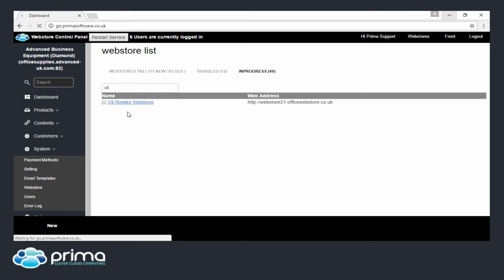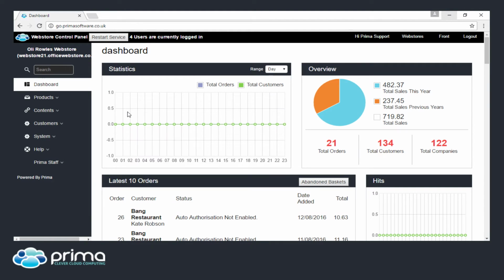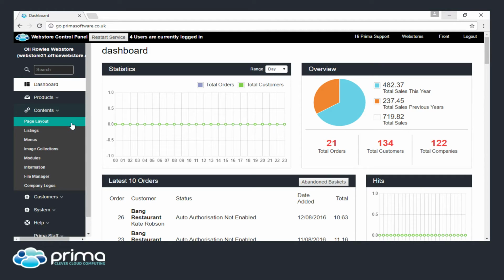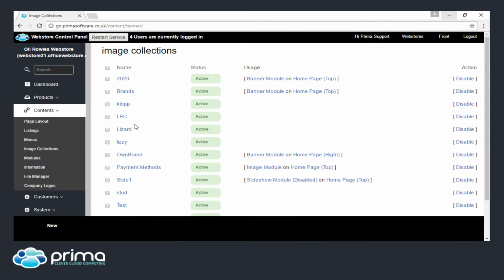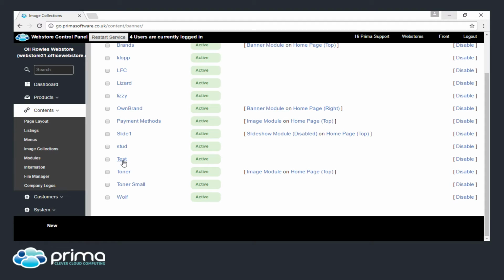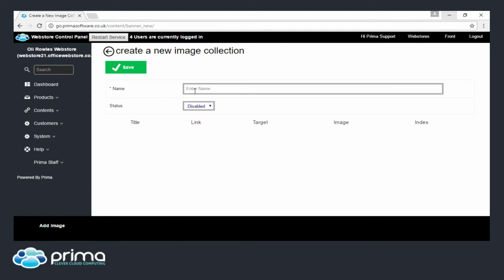Okay, so the first thing we're going to be covering today is how to set up a banner on the web store through the control panel. So the first thing we want to do is go into contents and then image collections. Then if we click on new, and give it a test name, and then change the status to enabled.